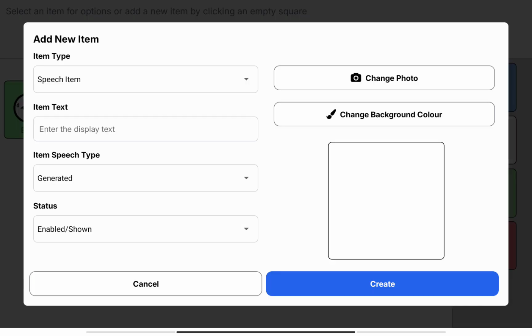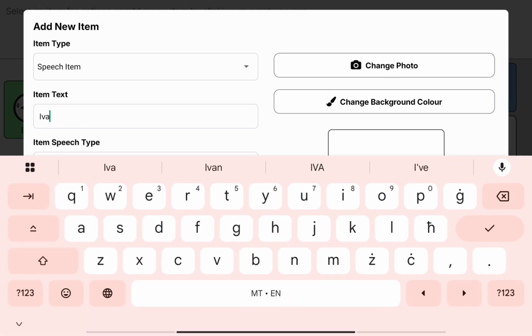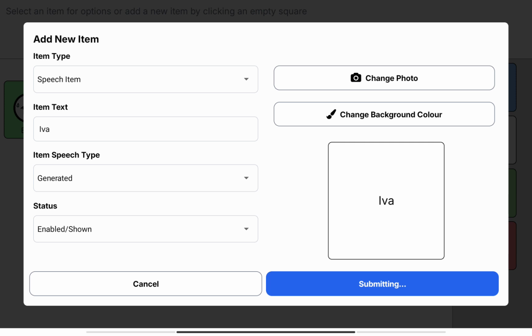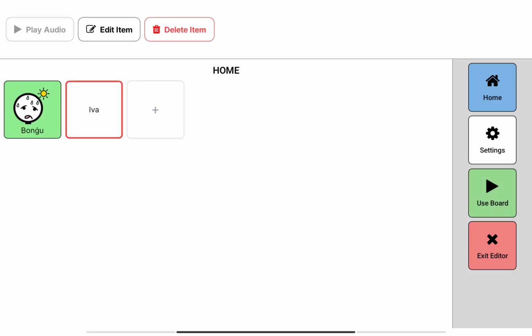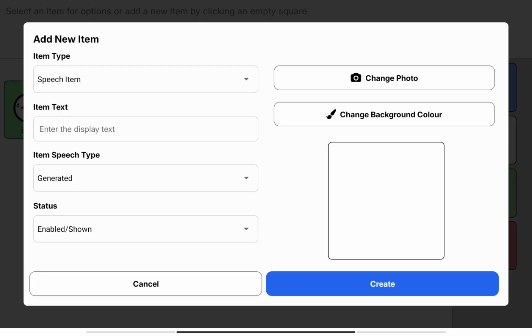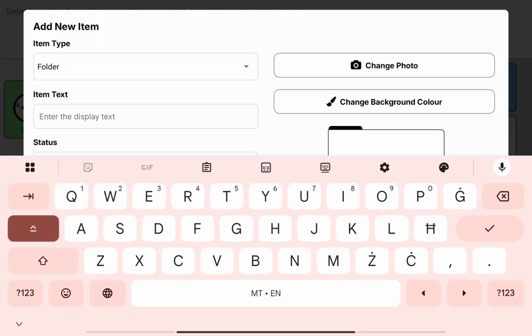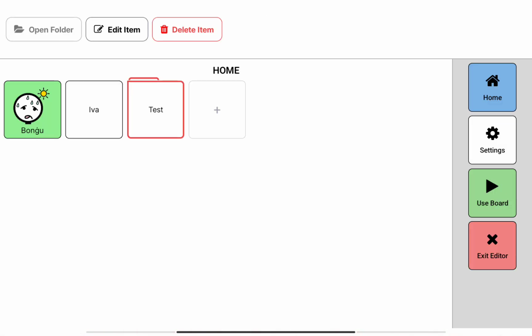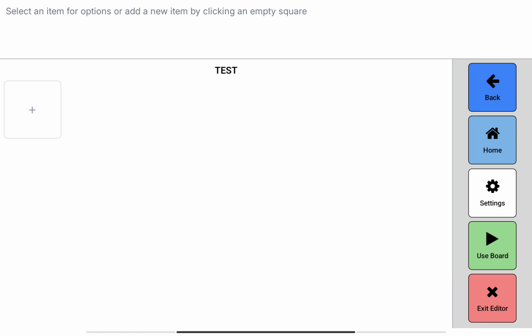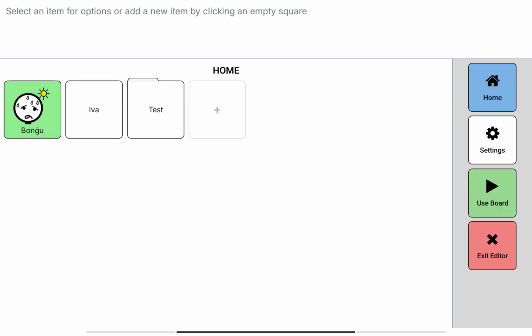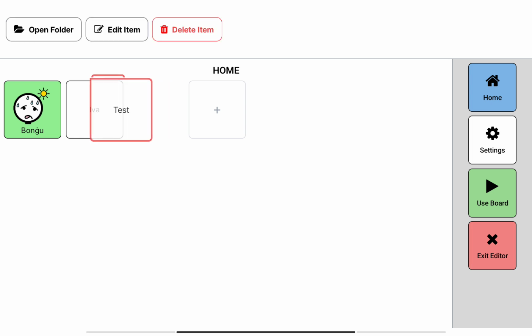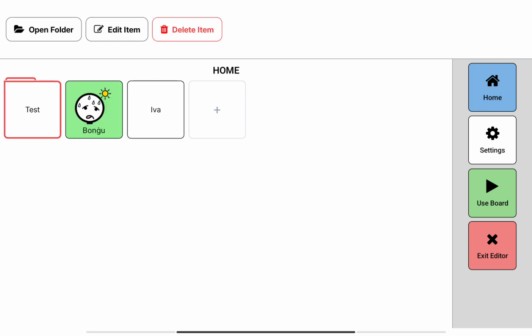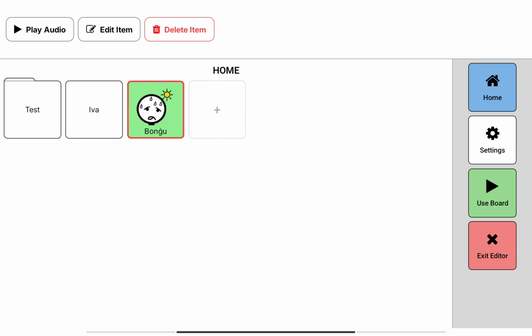Let's create another word just to show you what it looks like. So let's say the Maltese word for yes. We click create. As you can see, it's generated, and we can play it back. Eva. I'll show you what it's like to make a folder as well. So you can click folder, create that. Oh, we have to put a name. So we'll just say test. And now we can open up this folder, and inside the folder, we can just put more vocabulary. And then to navigate back to the home, we can use the navigation panel on the right. So we click back, and now we're back in the home screen. You can also move around tiles to customize what the board looks like. So let's say we want bonjour over here, we can move it, and that's it.